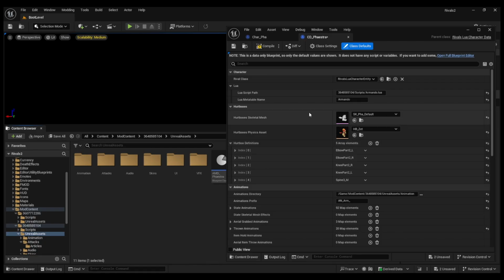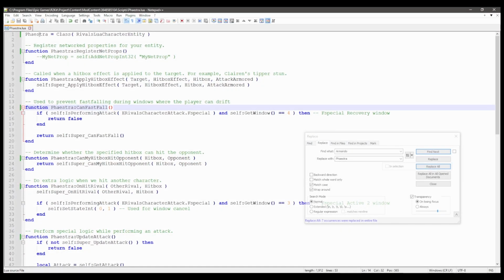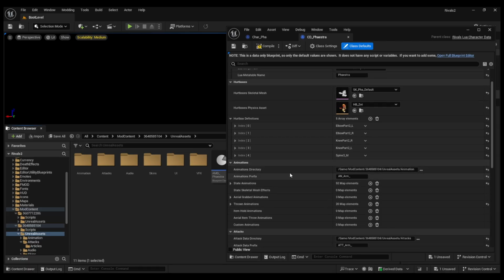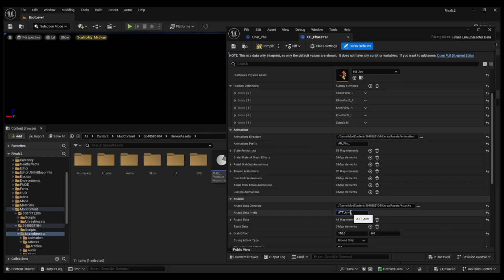And so you can see the name of the file is there in the script path, so we can change that. And then the Lua metatable name is on line number 1 of the Lua file. You can see here, that right there is the metatable name. So set it to that. And there you go. We also need to change the name of the prefixes for the animations and attack data, so set that as well right there, and then the attack data as well, like that.